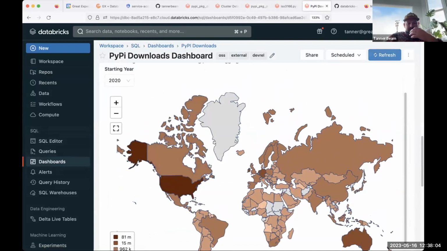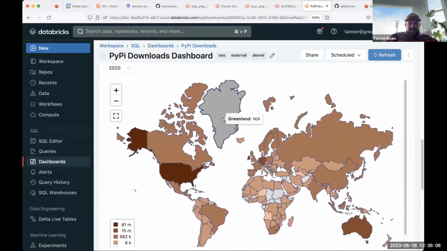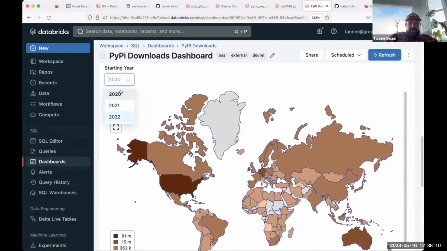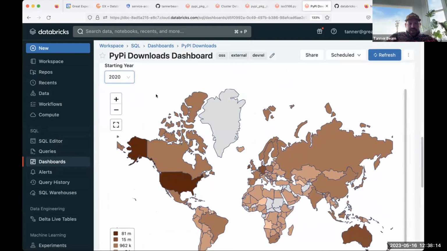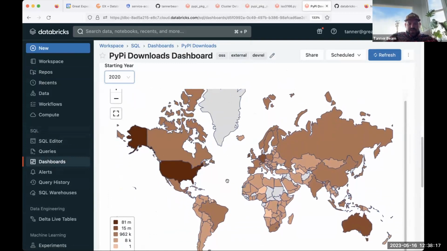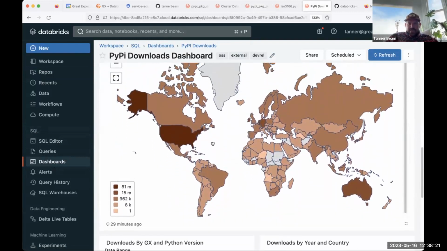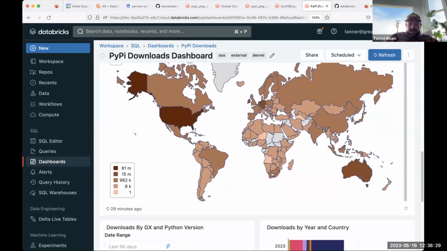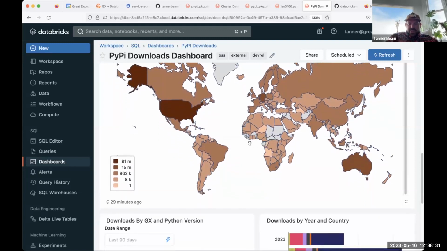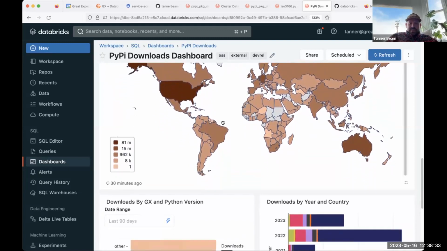section of Databricks. It's like their BI tool stuff. And so, okay, I want to see, for starting year 2020, I can just parameterize this dashboard and show me what countries people are downloading Great Expectations from. So largely United States, then Germany, Ireland, Australia, and much less in other countries.